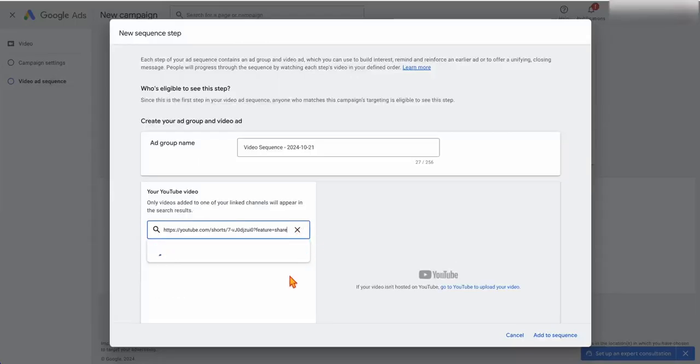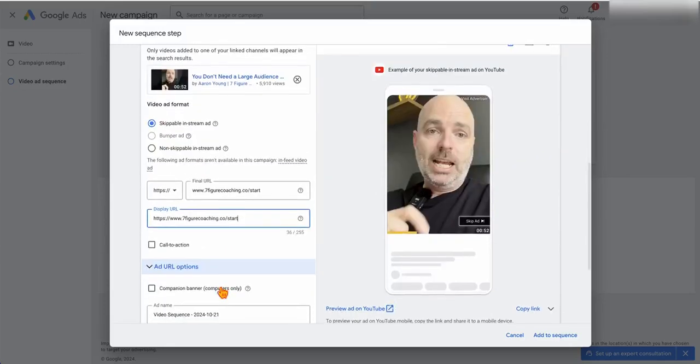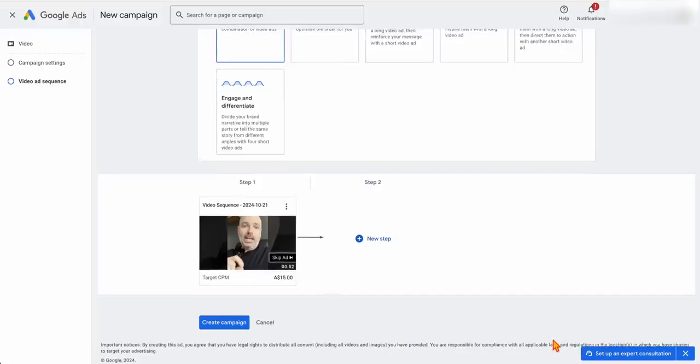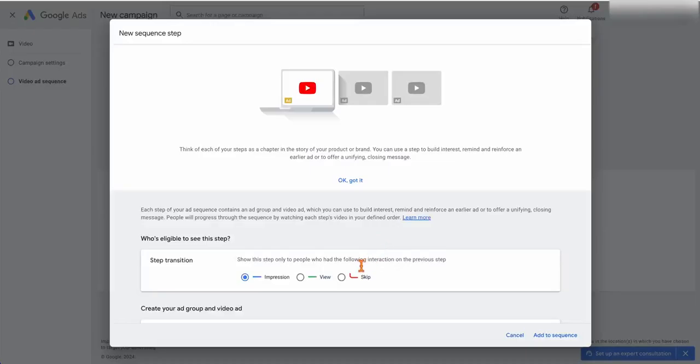What I've got through here is I've got 2 videos that I want to set up, and then I've got a sales video. So you add in your URL, and then from there, if you want to, you can go through, if you've got some bids that you want to add in there, we'll just add something in there. Then you add that to the sequence. And let's just say you want to add in a secondary video. This is where you need to make the decision.